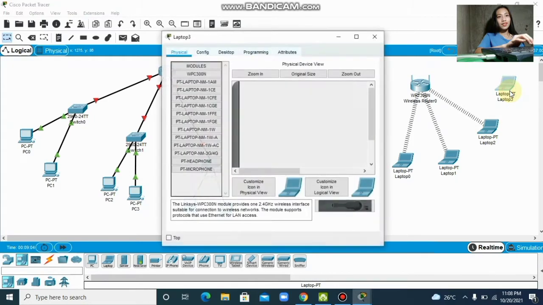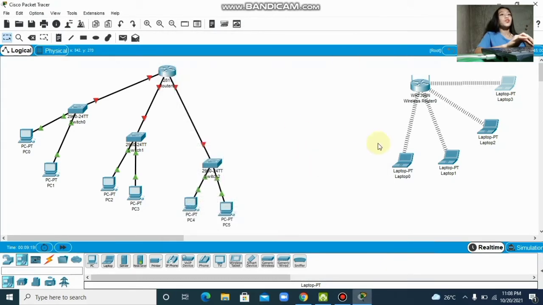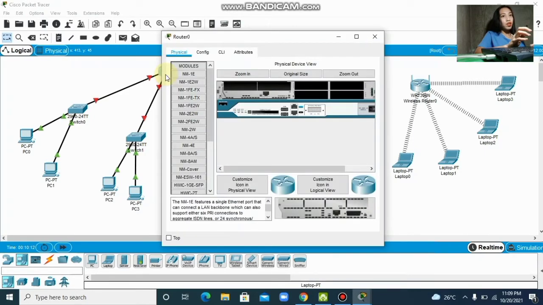And last, let's look at our first made connection. Did you see the arrow? It's red. That means this is not connected. So let's click this router and go to the CLI.